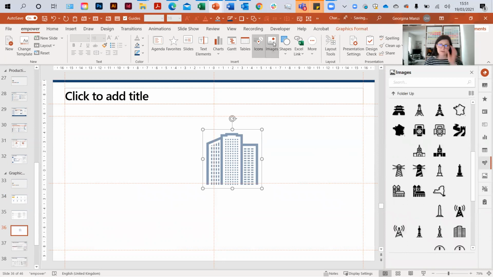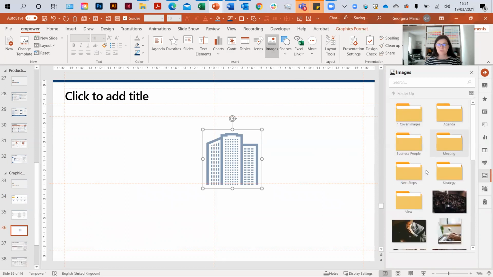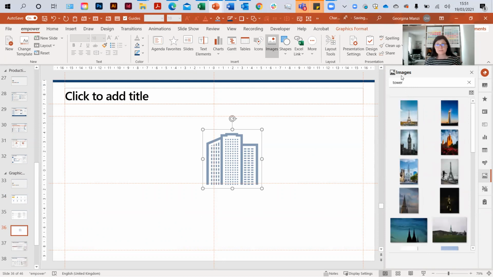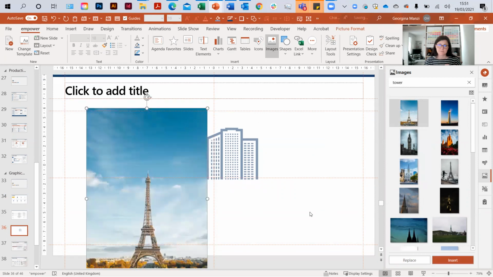If I click on the image one, I now get into my image lab. We've got lots of ones there you can use. Or if I type in the search box, let's type in tower actually as well. It's searching in an image library called Unsplash, where there are over 2 million images. Again, completely free, copyright free and cost free. So I can just click on those and insert them.